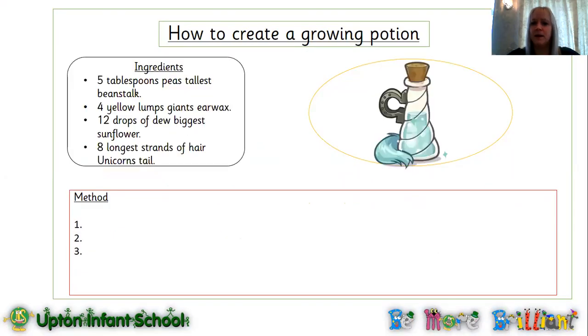Okay, brilliant. So hopefully by now you've got your title, you've got your picture of your finished product, and also you have got some ingredients. I've gone with 4 ingredients. You might go with 3, maybe you'll go with 5 ingredients. It's entirely up to you how many you want to put into your potion. But remember, however many you put in here, we need to use them when we come to do our method.